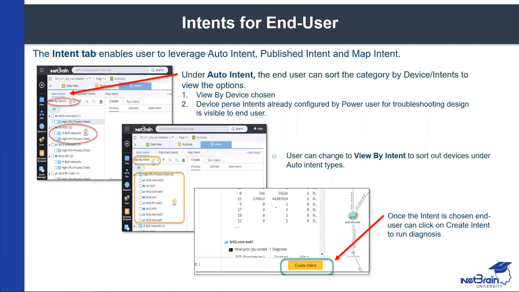So auto intent allows us to see, for the current devices on the current map, what diagnostics are available to run on them. And then we can pick and choose, I want to run this check on this particular device. And then we can put these checks together into an intent object and run it and see what's going on. And if we want to run that combination of diagnoses repeatedly, we would then save that intent for later use. So that can be incredibly useful.